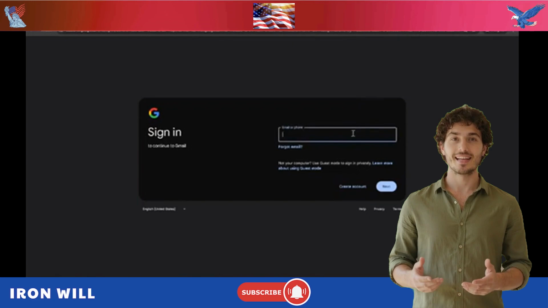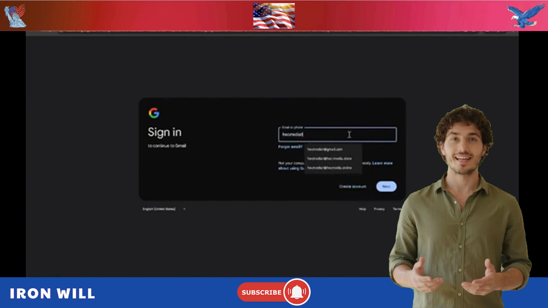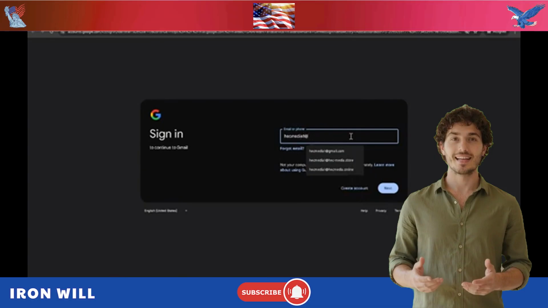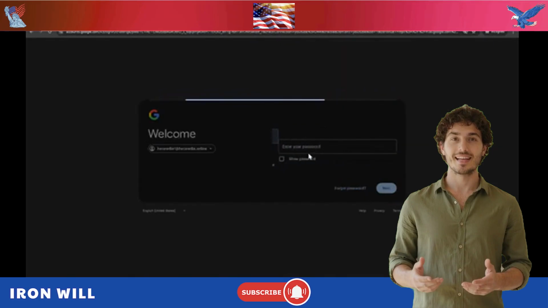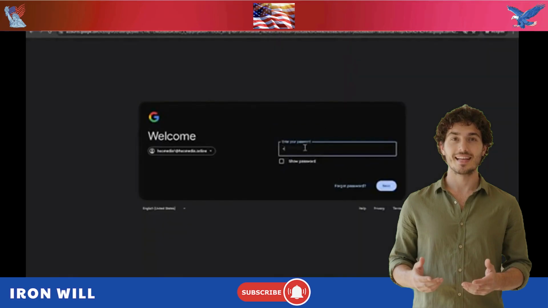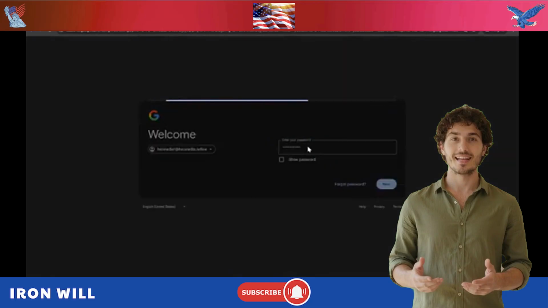The next part is very important for security. You will be asked to type in your business email address. Make sure you enter the exact email associated with your company's Udemy account to prevent any errors. Following this, an additional security verification step will appear. This is a standard process to keep your data safe and only takes a few seconds.